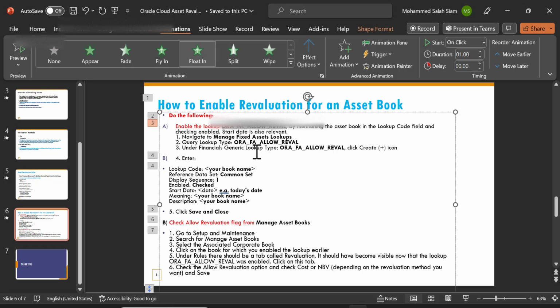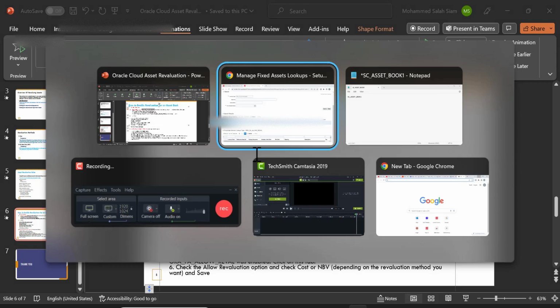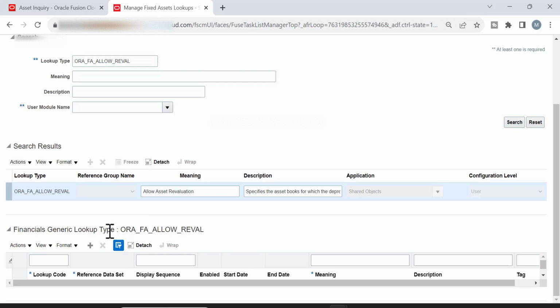Under financial generic lookup type, click the create icon. So where is the financials generic lookup? Come here, this is the generic lookup type. You can click create.